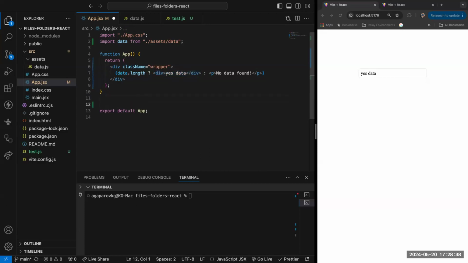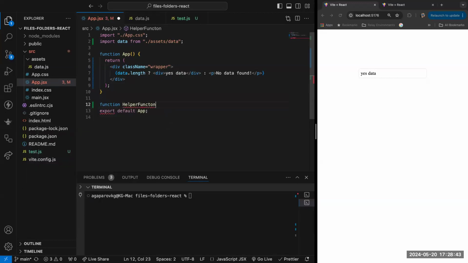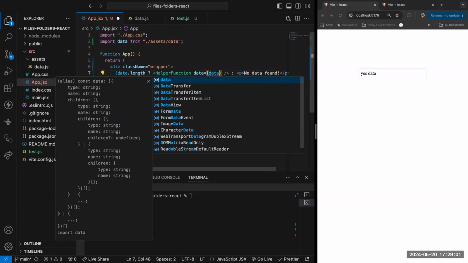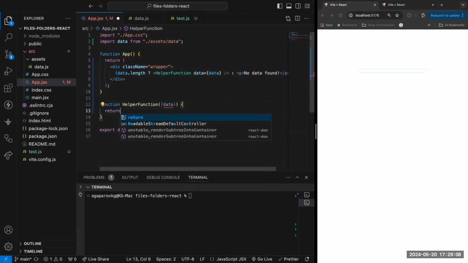Let me create a function down here. Function helper function component. Not a regular function, it's a component. Now I can use this helper function, and then I will pass down our data. Now I'm getting my data down here, and I'm returning something.